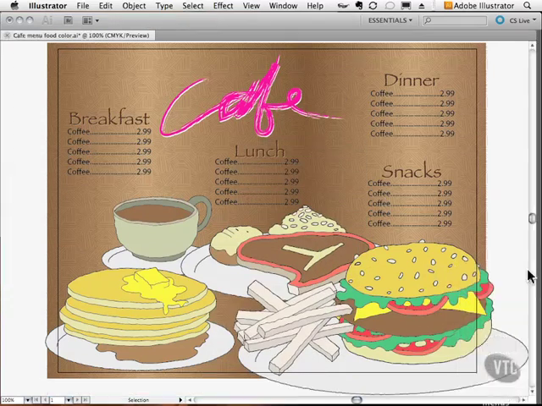I'm going to hit the tab key on my keyboard to hide all the tools and the panels so we can enjoy our work. I hope you enjoy this project. Take care.